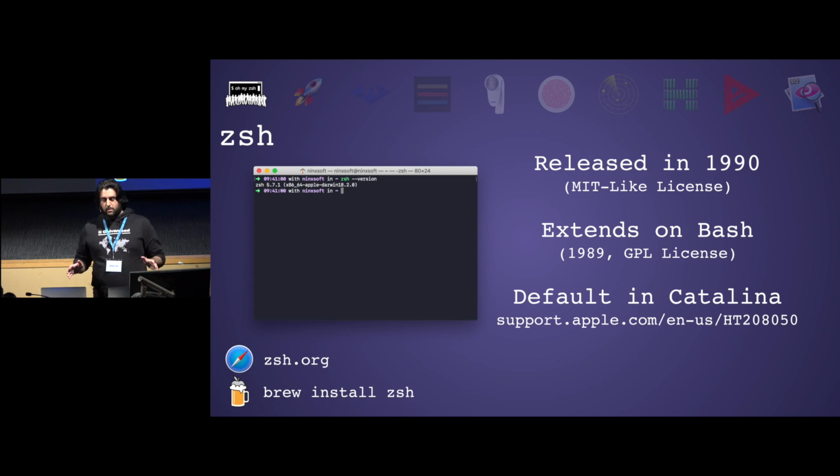Now, I'm not a licensing expert by any means, but the trend seems to be Apple's moving away from GPL licensed software. So extrapolate what you will from that, but it looks like, yeah, it is what it is. It's also going to be the default in Catalina moving forward. So it looks like Zee Shell is here to stay.